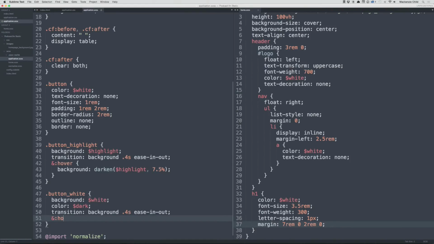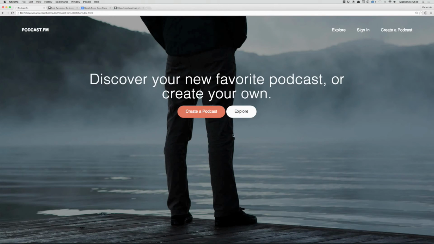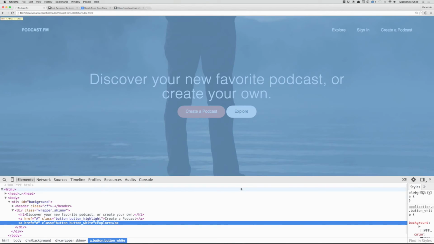And let's add a hover state for this as well. And we'll darken the white by 7.5%. And as you can see, these are different widths. So let's create a min width for the buttons.